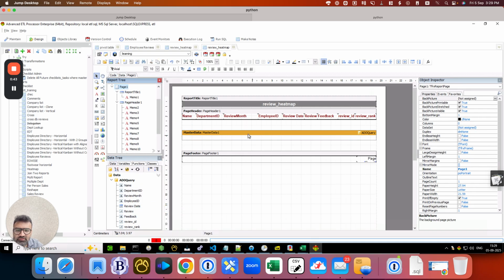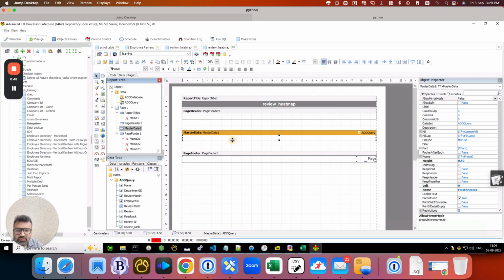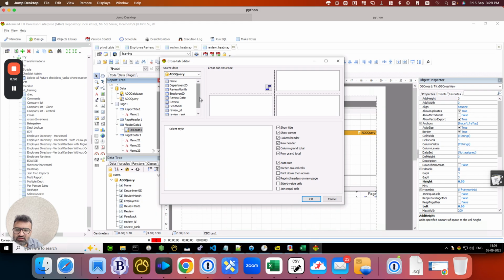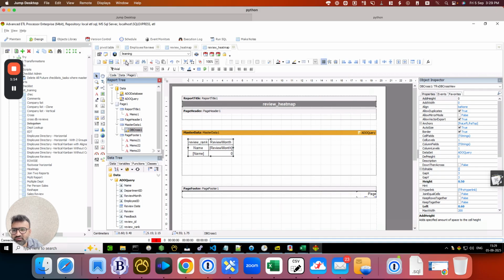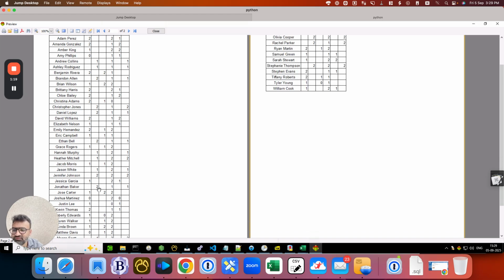Let's get rid of all the existing labels. Okay, increase the size, select cross tab object, drop it anywhere. Now for us, this one is supposed to be name, your review rank is in values, your review month is in columns. I don't want grand total, column totals. Click on OK, save. Okay, and you will see the reviews and the score that these guys have received.